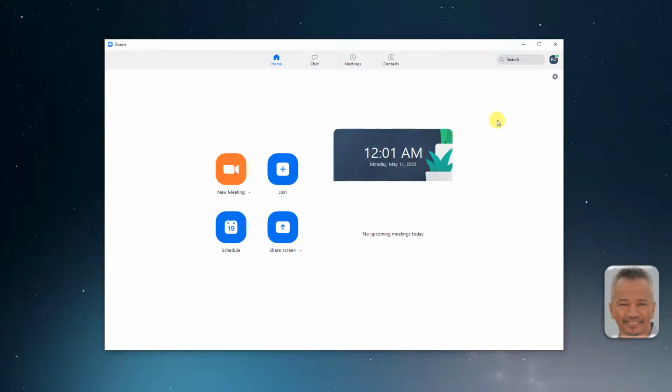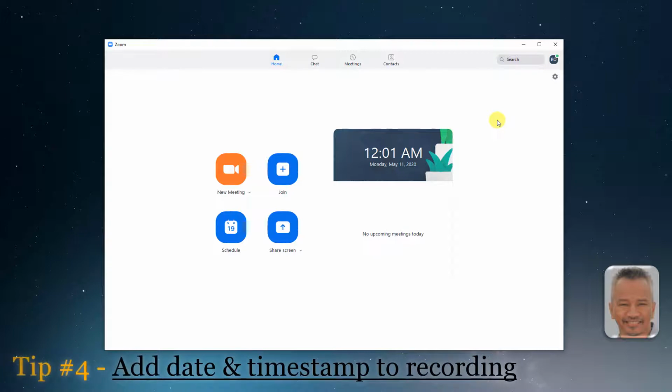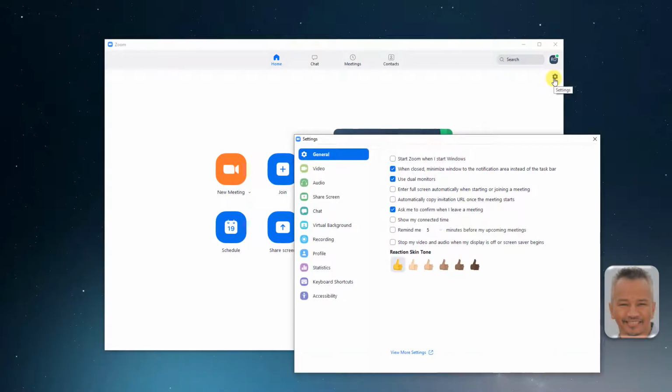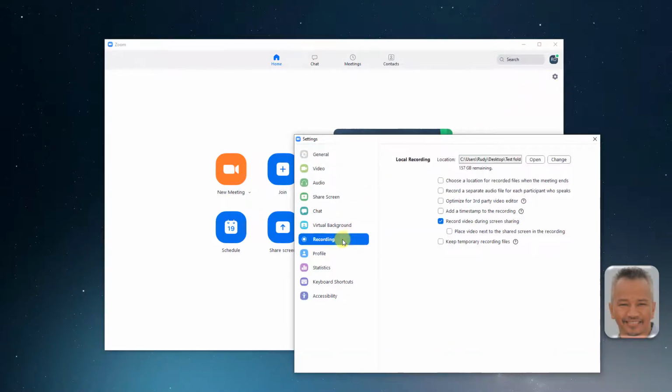Tip number 4. Add date and timestamp to recording. No more guessing when your recorded meeting video was recorded. The date and time information will be embedded on the video. To enable, go to Settings, Recording, and check Add a timestamp to the recording.